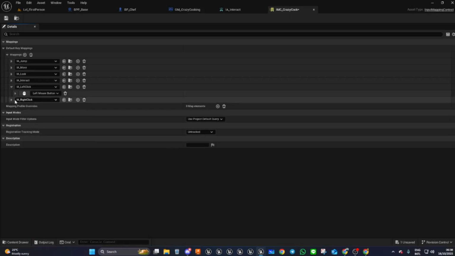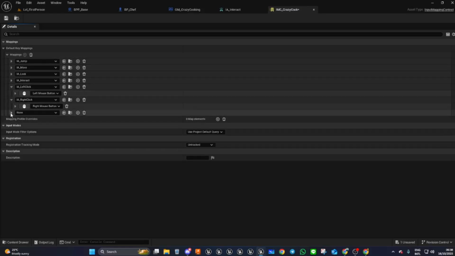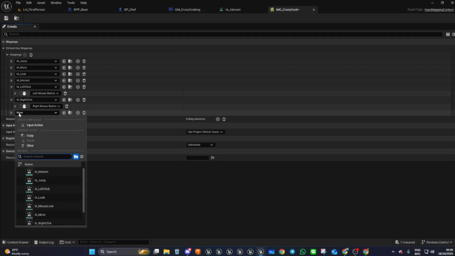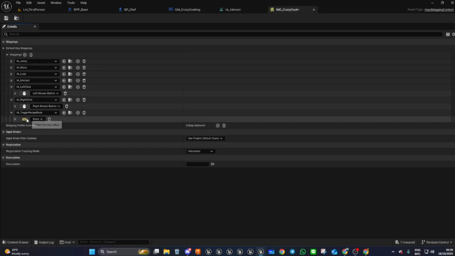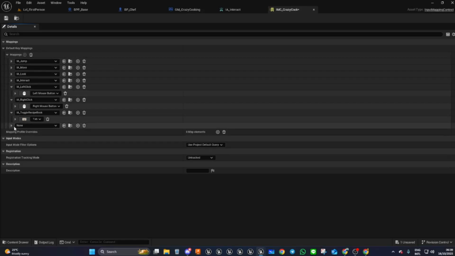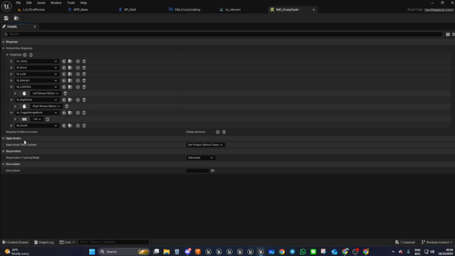We're going to add one more, IA right click. Add two more. Then click that. Right mouse button. Done. And we're going to add the last one that we made up. Oh no, we made up two more, didn't we? Okay, so we're going to say our toggle recipe book. And I'm going to use tab for that like you would normally use for an inventory in a survival game. But again, up to you what key you use. And the very last one is IA scroll.